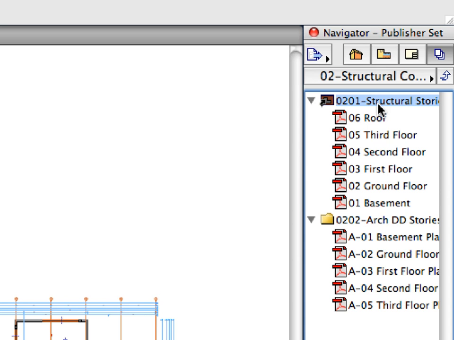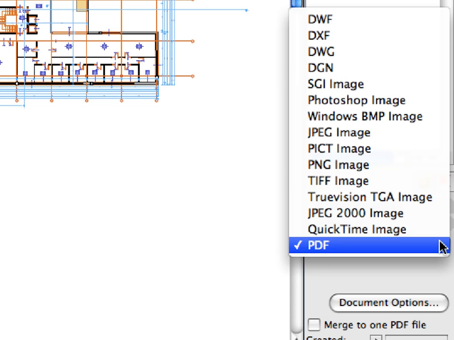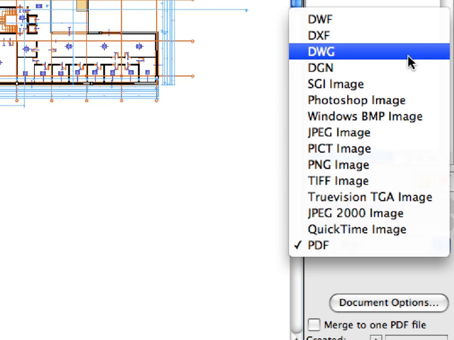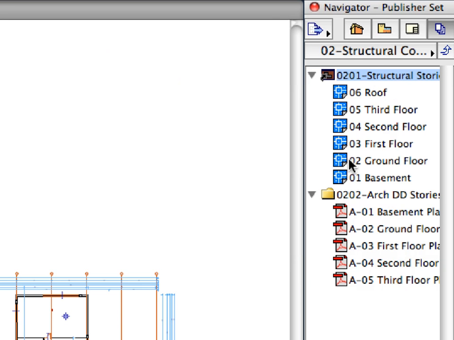Select and expand the 0201 Structural Stories folder. You can see a list of files corresponding to each story of the project. They have been saved here from views having the same view options and layer combination. With the folder selected, go to the Format panel and select the DWG file format from the Format drop-down list. Notice that the file icons of the stories change to DWG format.